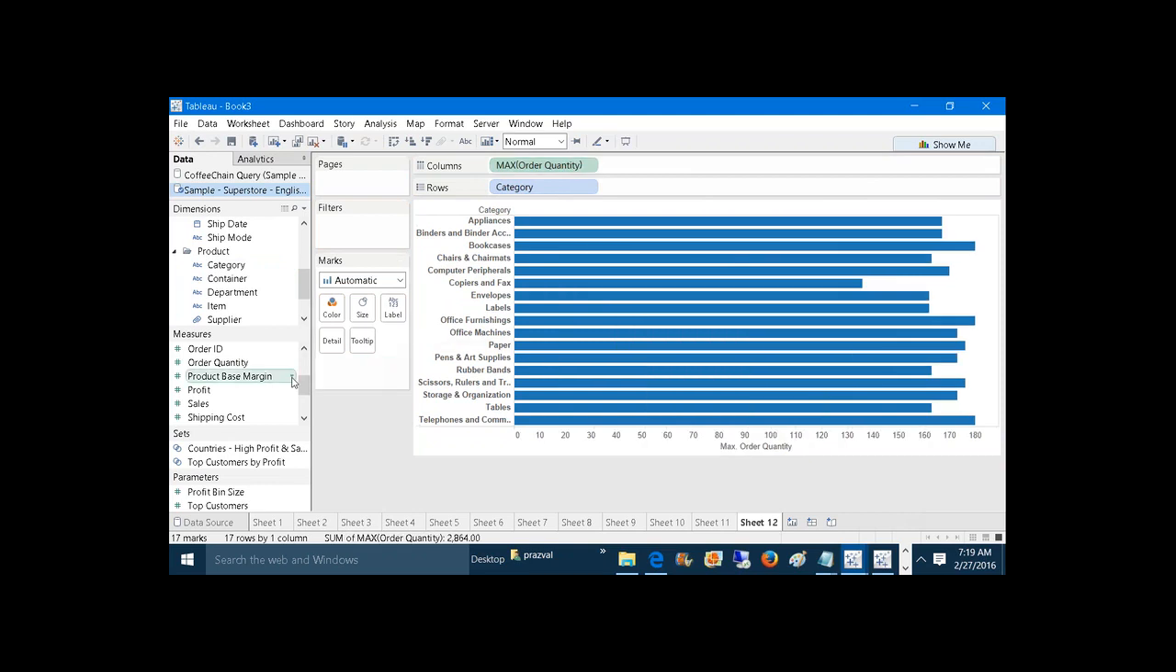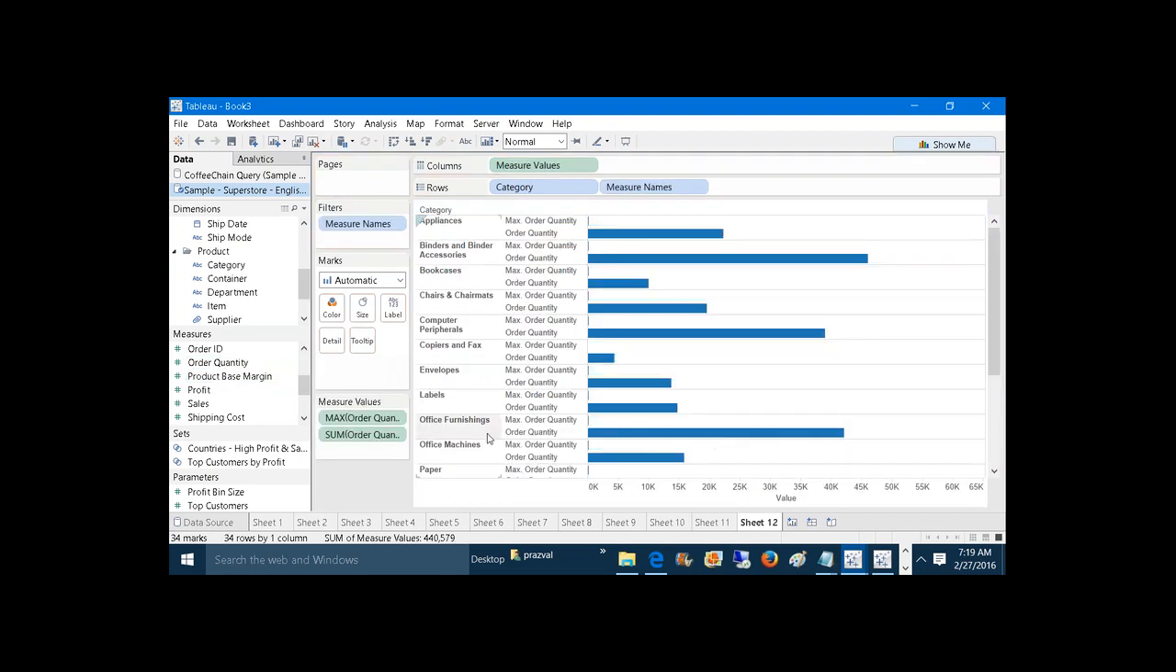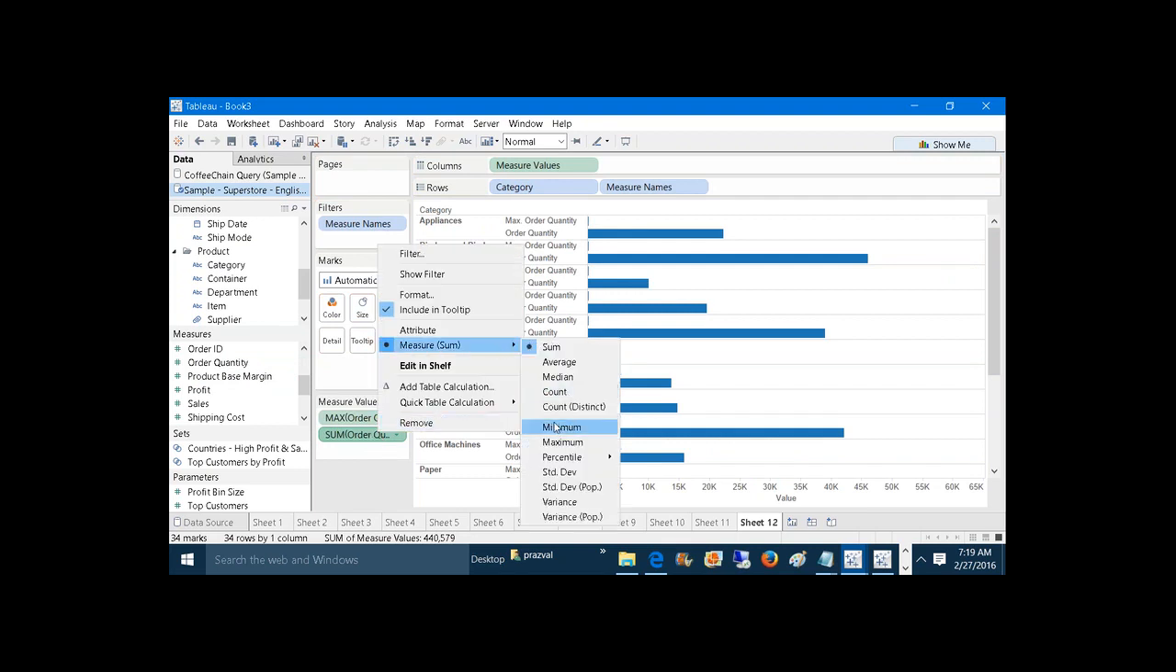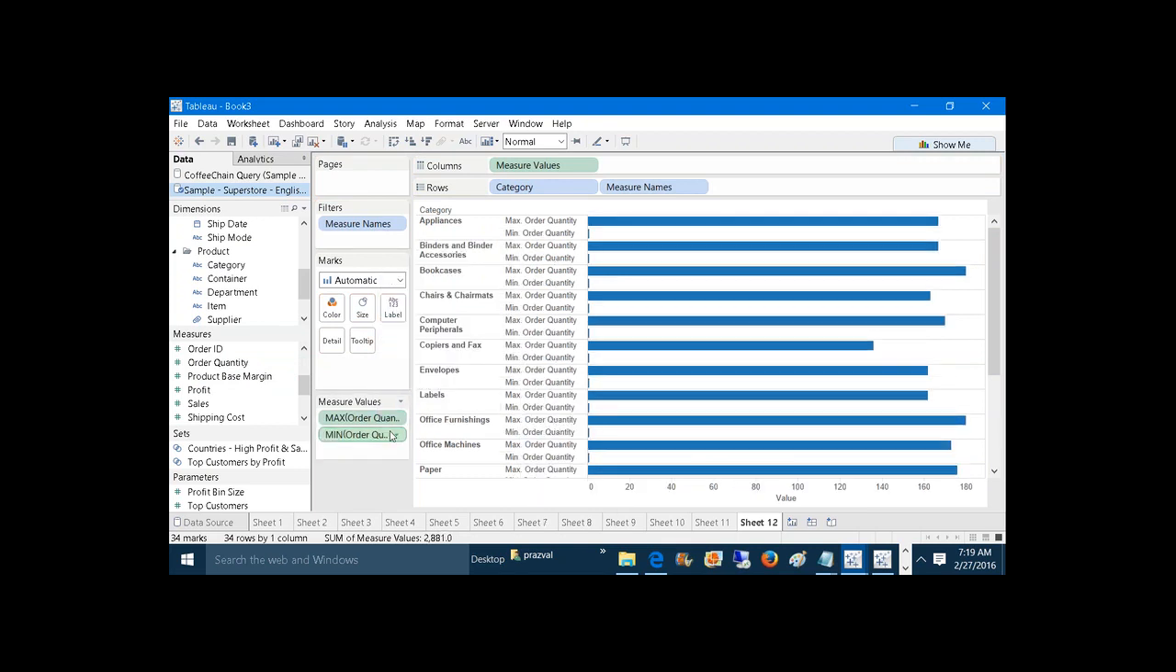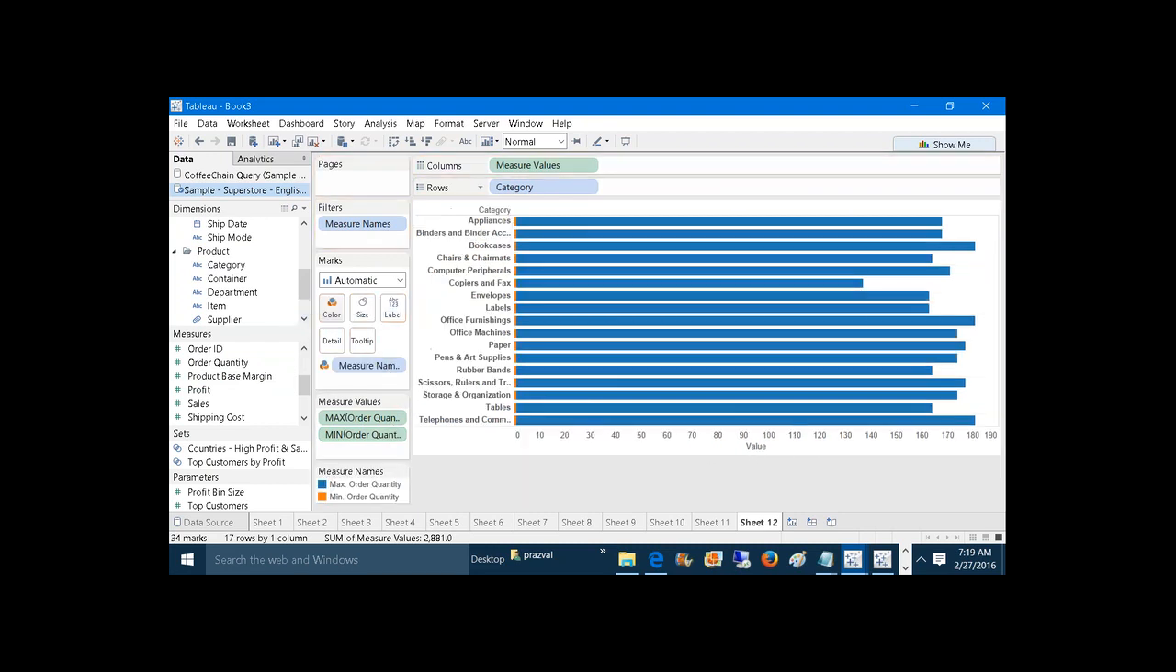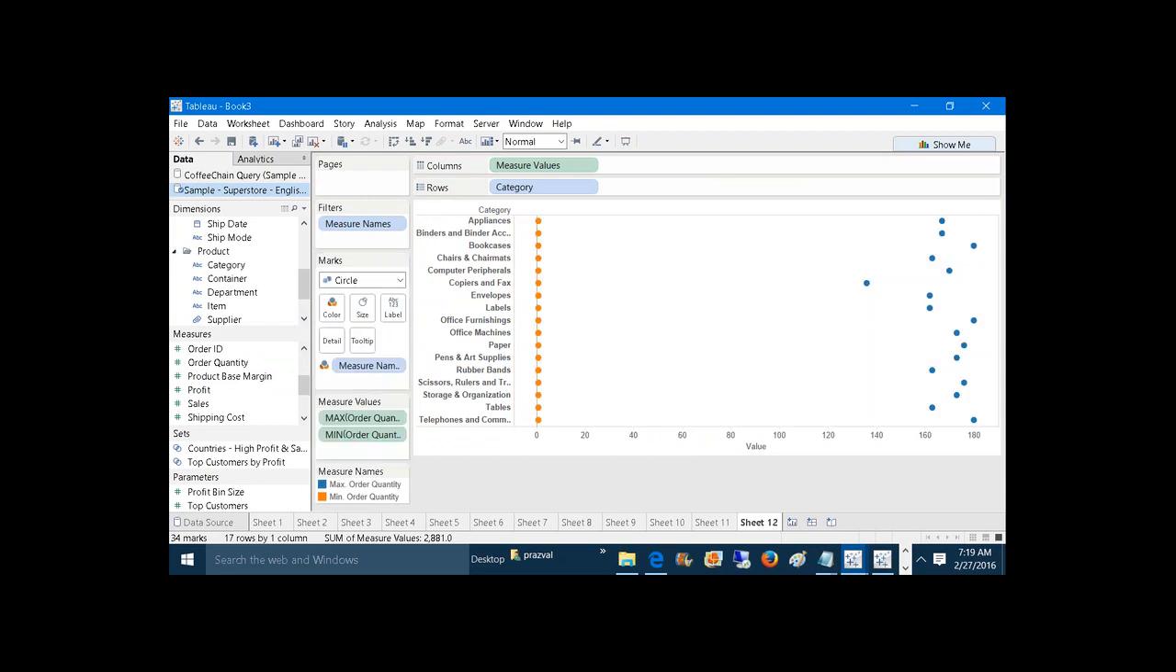Next, so how to build this chart? Just perform the axis blending by taking minimum and maximum. Now again take the aggregation to minimum. Here we got the minimum value and the maximum value. Just drag the measure names and drop it into color. Change the mark type to circle.